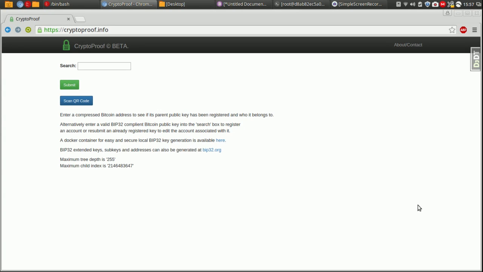Now cryptoproof.info is a Bitcoin subkey address index which can be used by consumers to verify the validity and origin of products, and I'm going to show you how to do that now. So the first thing I need to do is generate a BIP32 compliant extended public-private key pair, which sounds really complicated but it's actually really easy to do.